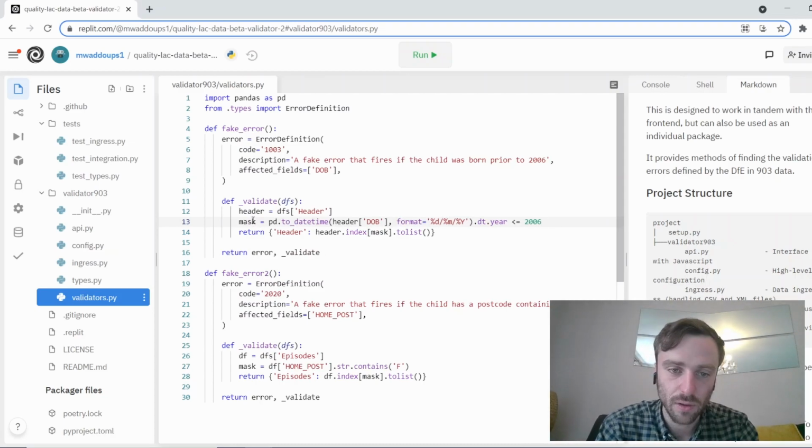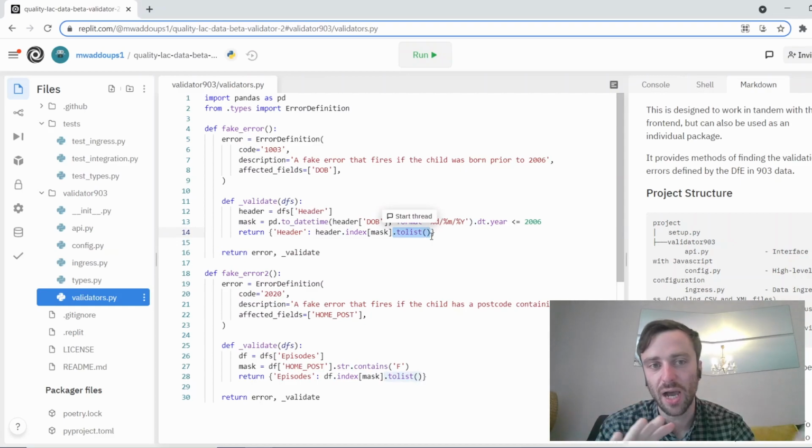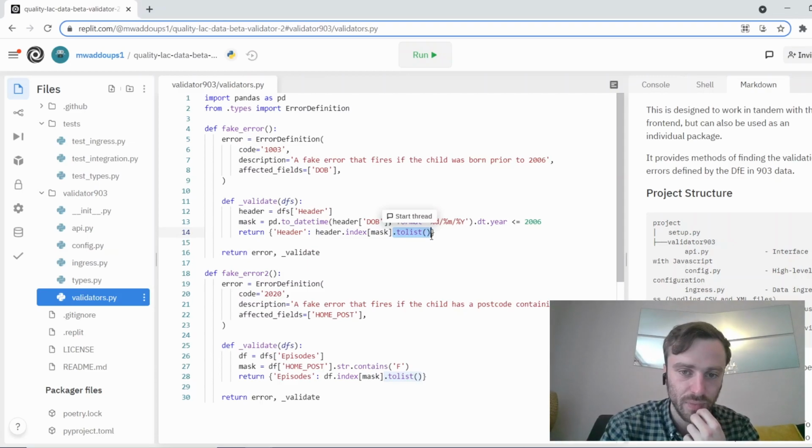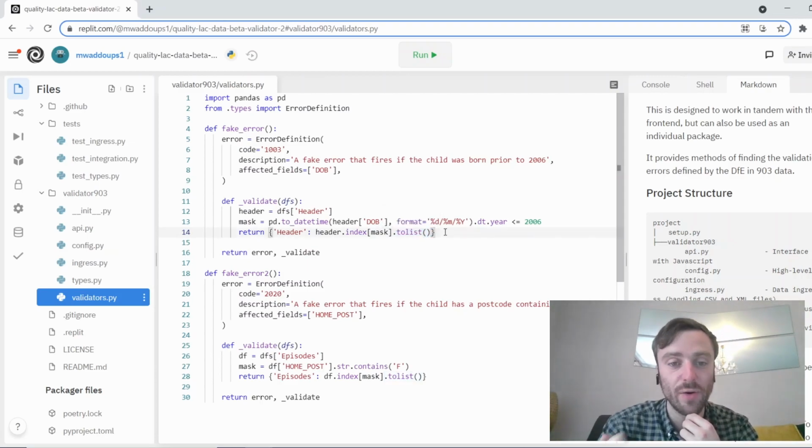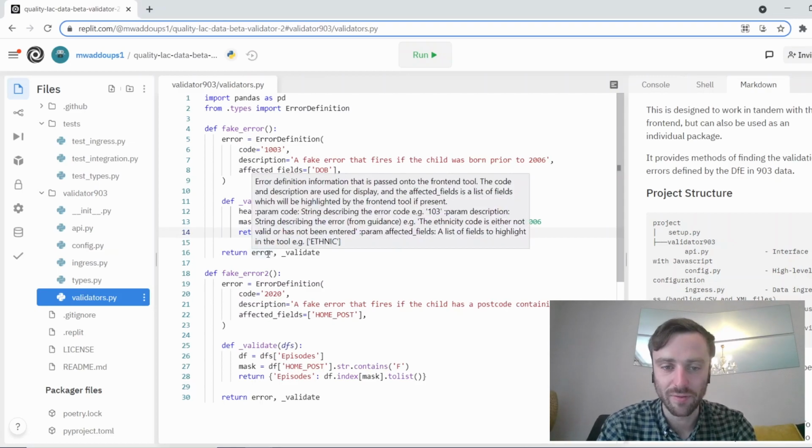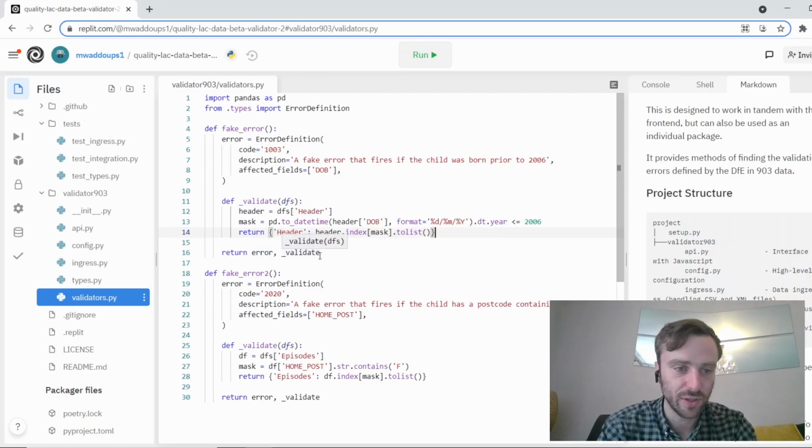So here we get all date of birth less than 2006. Then we get the index labels by using that true false list to get the list of index labels. And then finally, we call toList, because for communicating between JavaScript and Python, we have to convert this to a list. We'll talk more about writing your own errors and implementing real things later, but that's how the error codes here work. And then we return these error validation codes.